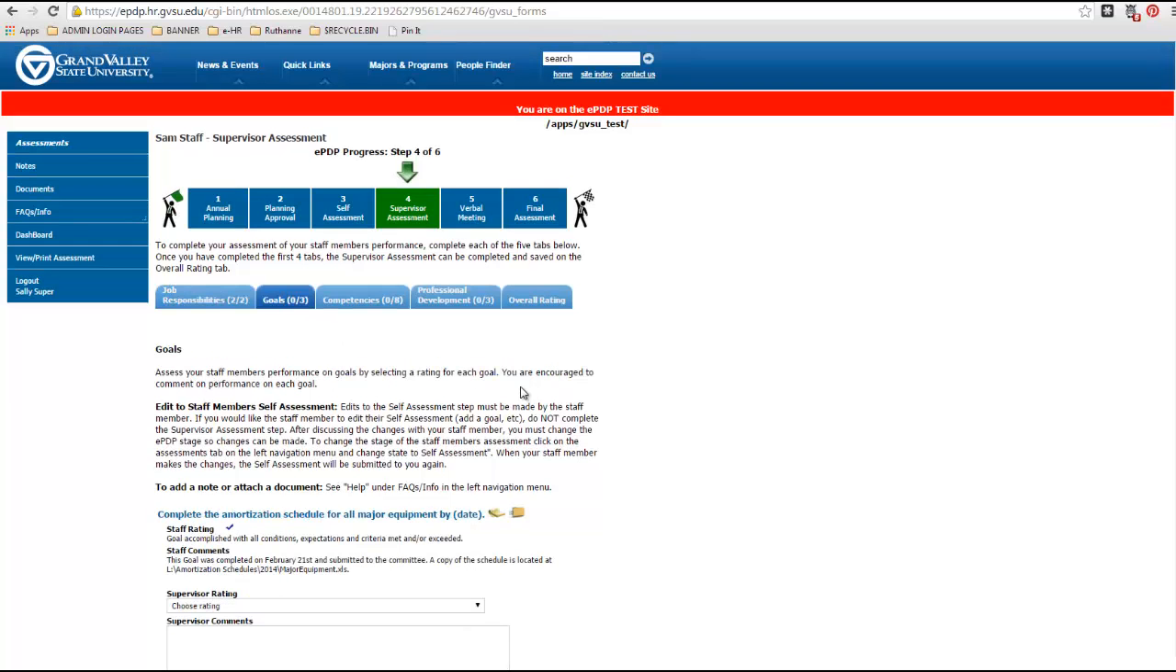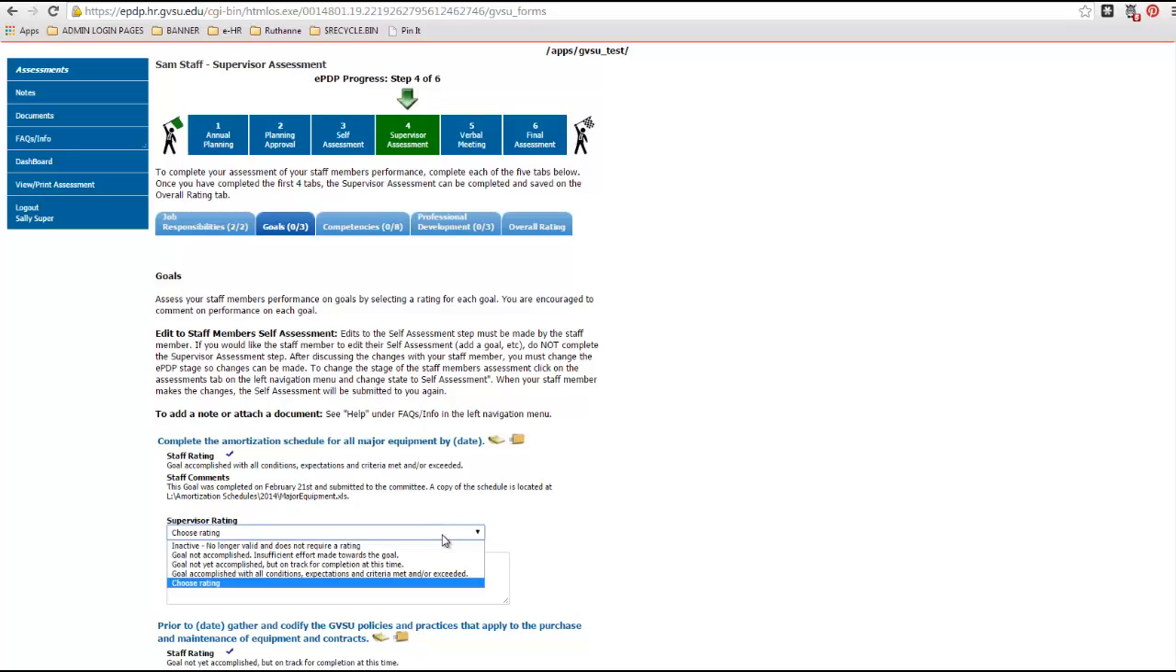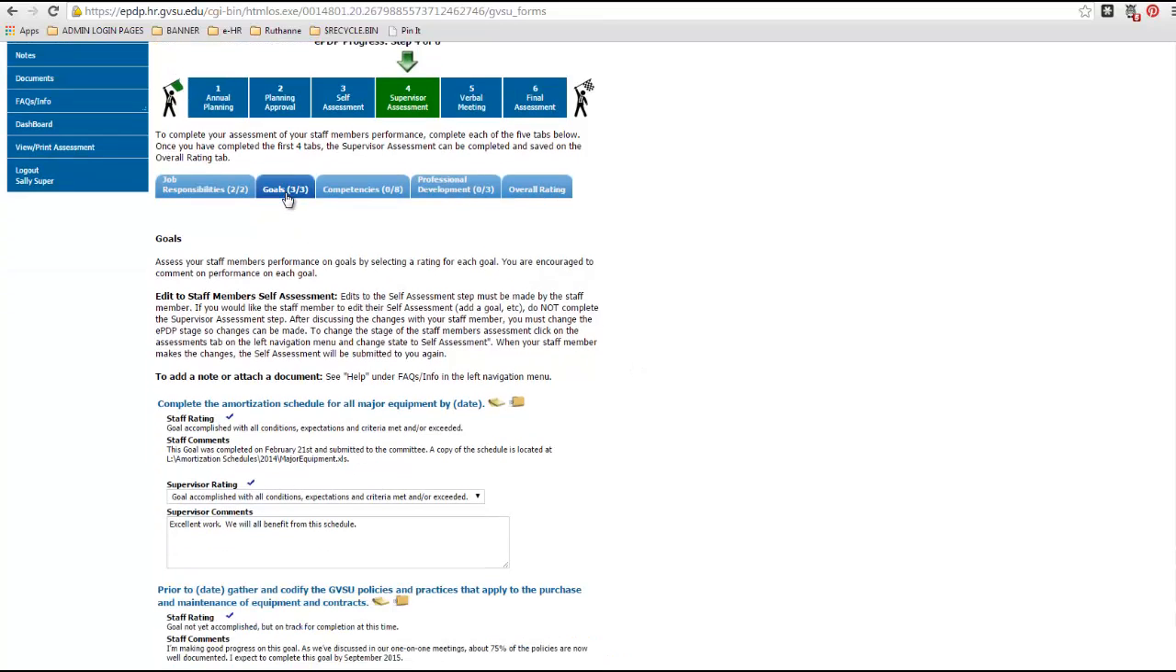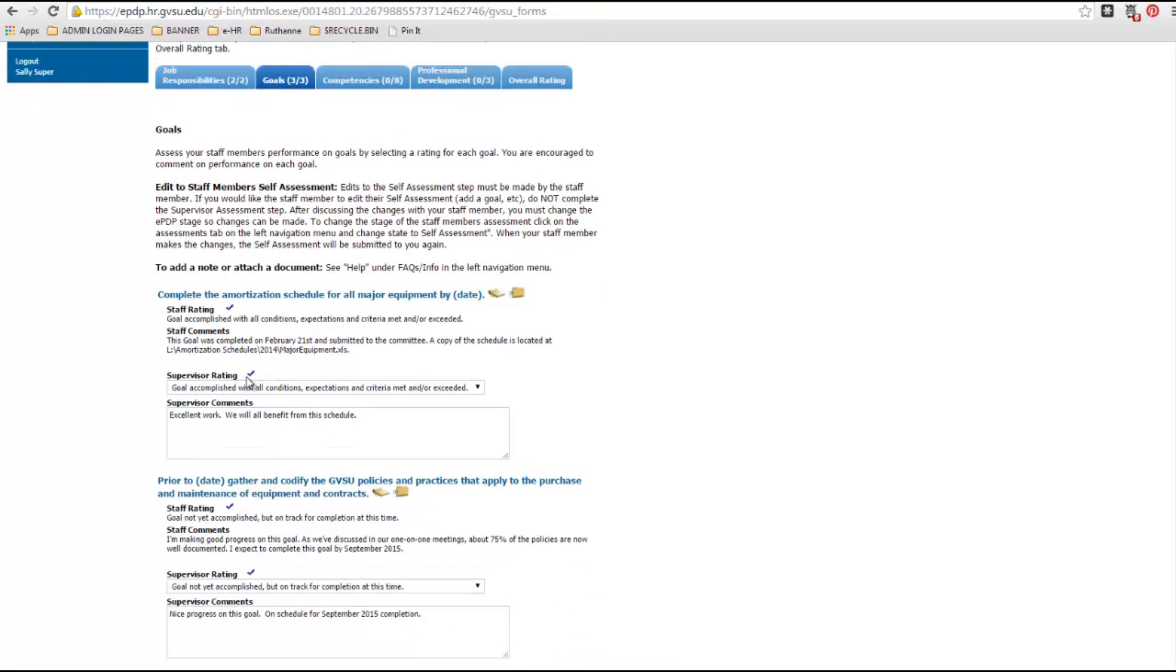The Goals tab operates in much the same manner as the Job Responsibilities tab, but the Ratings menu is different. The Ratings menu provides ratings that are really more applicable to goals. When you've completed entering goals and rating goals, please save responses. Again, you will notice that in parentheses now 3 of 3 have been completed, and there's a check mark next to the supervisor rating. At this point, you can move to the Competency tab.